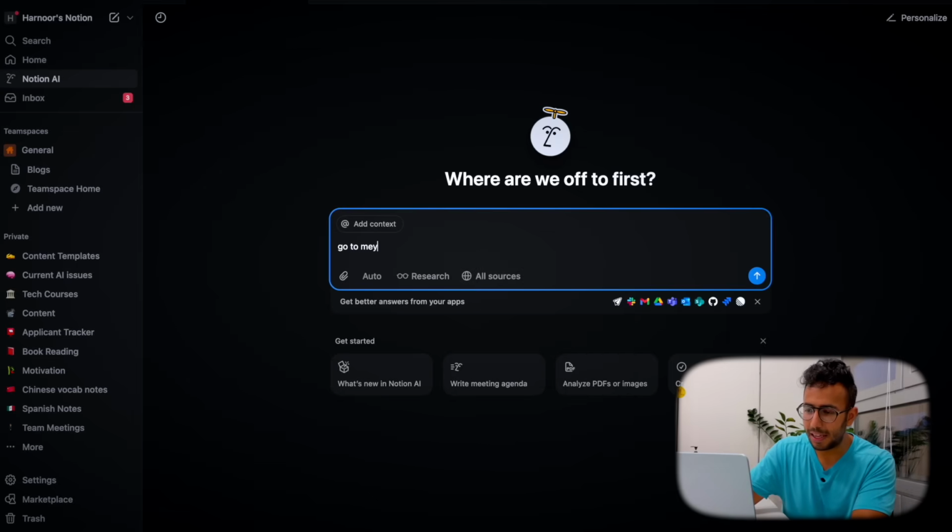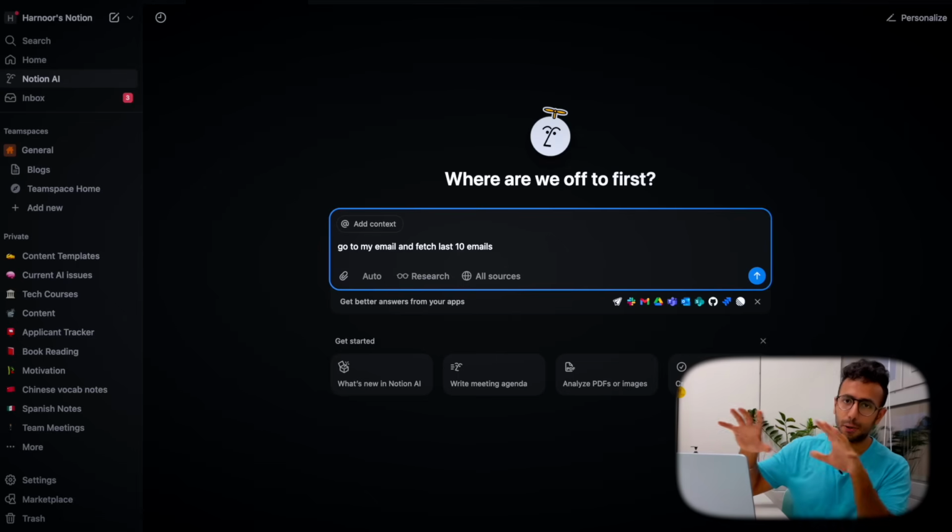So go to my email and fetch the last 10 emails from my favorite newsletter. All my newsletters are in this email that I've connected. So I'm going to ask it to fetch that newsletter.